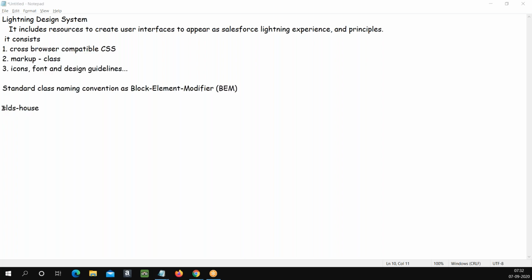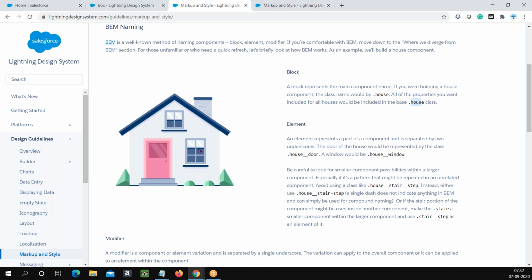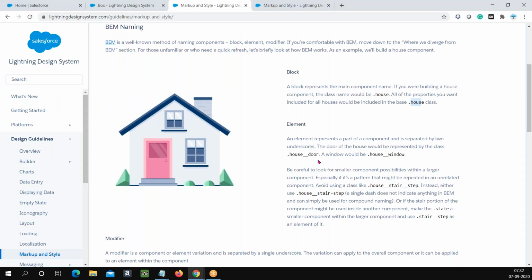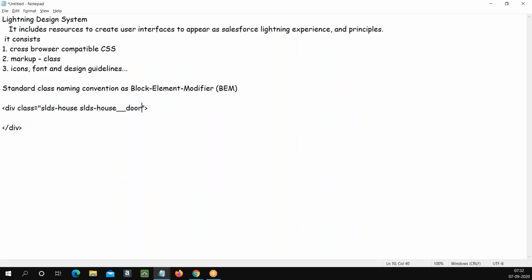So this must be included. Suppose I'm going to include this in a division, then I would say it like this, the class name. And if you're going to apply the properties of the main element, suppose I'd like to apply the door, then double underscore door. Okay, so you will follow this.